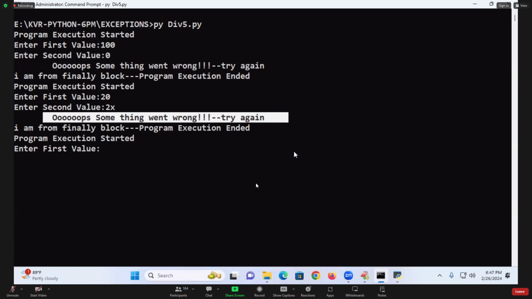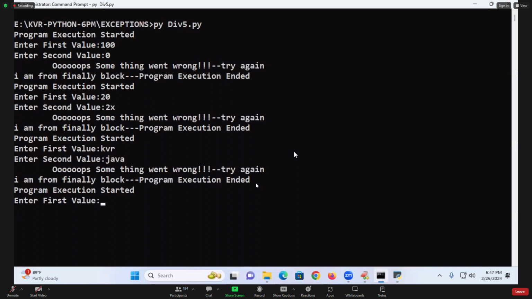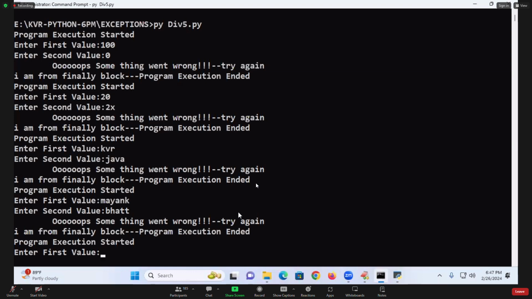So if we say something like KVR here, Java here, oops, something went wrong. Whatever 24 mistakes you make, it says something went wrong only. So you need to tell what went wrong. Then how will the user find his mistake? That is my point. That's why this is not a recommended thing. I enter Mayank, but Mayank also gets oops, something went wrong.